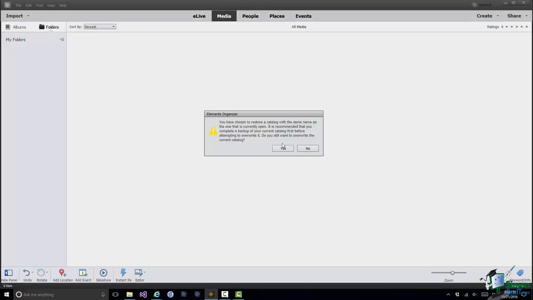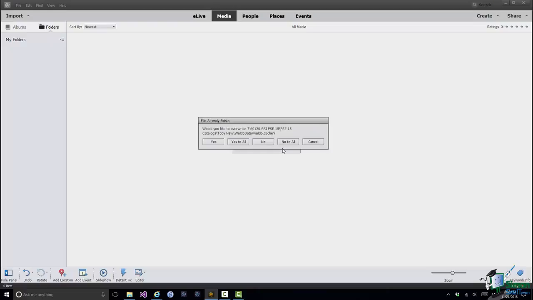Now on this occasion, for purely demonstration purposes, I'm going to take a risk and overwrite the current catalogue. So I'm going to click on yes. Do I want to overwrite the cache which is in place? This is a sort of working area that PSE uses. I'm going to say yes to all because it is going to find files that already exist.